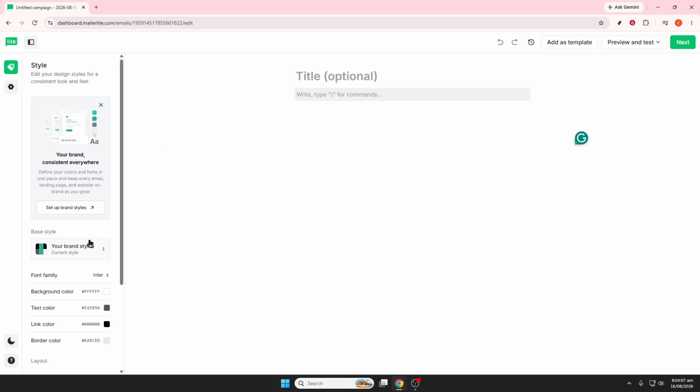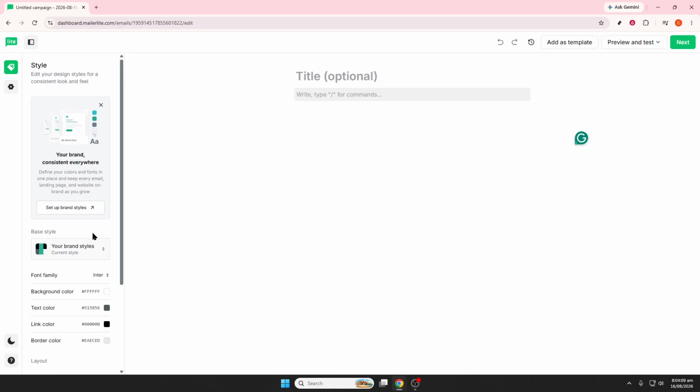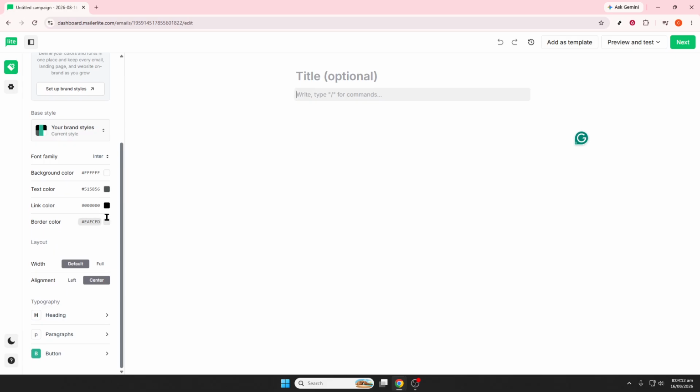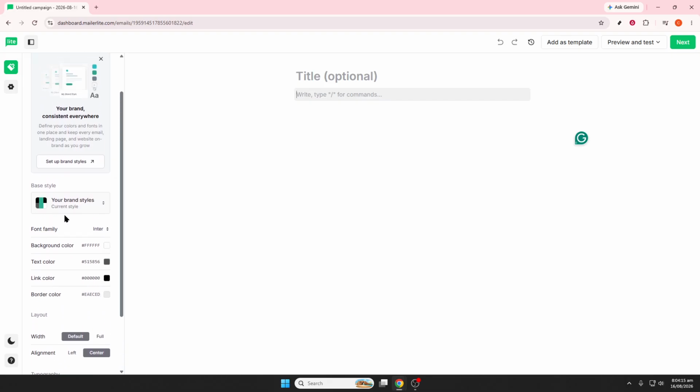Before sending anything, review your email carefully, preview it, check how it looks on both desktop and mobile, and make sure the subject line, sender details, links, images, and content all look correct. It's also a good idea to click Send a Test so you or a colleague can review the message in a real inbox before it goes out to subscribers. When everything looks good, click Send or Schedule.